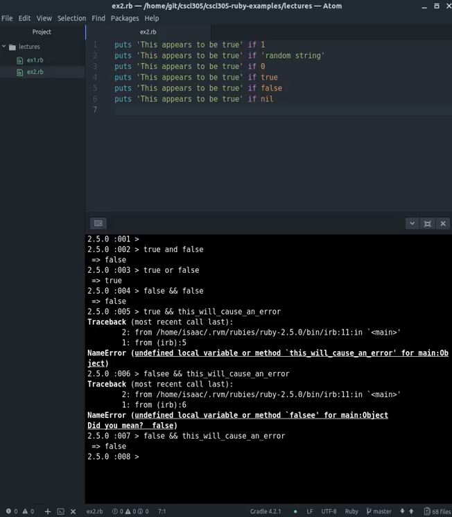If it sees a true in an OR condition, it automatically evaluates to true. And we can see that again. If we try true or that thing, we get true, right? Same if we use the double bar.